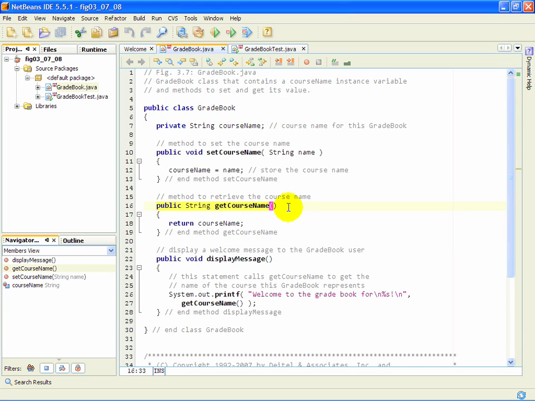As you'll see in a subsequent example, the set methods inside of a class are often used to perform some sort of validation for values being placed into an object of the class. For now, we'll use what we call simple set and get methods, where in our case the setCourseName is simply going to receive as its argument the name that represents the course and assign that variable to the courseName instance variable.